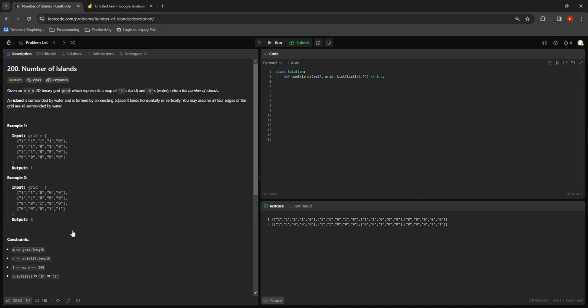Anyway, so let's read the problem statement. Given an n by n 2D binary grid, which represents a map of ones, which are land, and zeros, which are water, return the number of islands, right? So basically it's, in essence, a traversal problem and a counting problem, okay? An island is surrounded by water and is formed by connecting adjacent lands horizontally or vertically. You may assume all 4 edges of the grid are all surrounded by water.